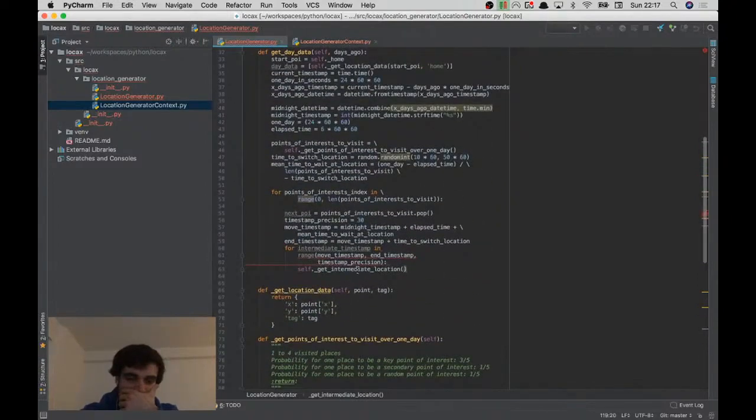Okay. Illegal target for variable annotation. I don't know what this means. Maybe if I do this. Yeah, lovely.